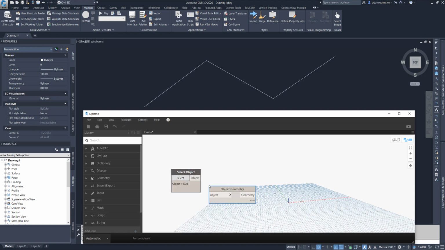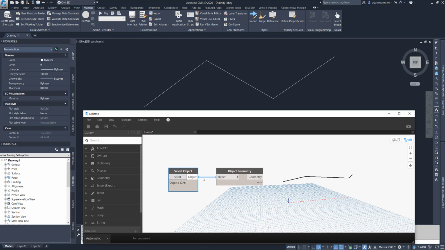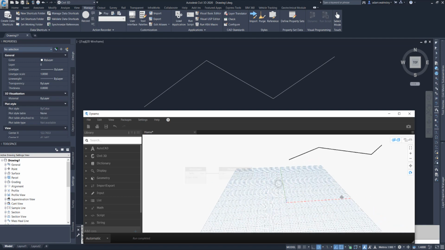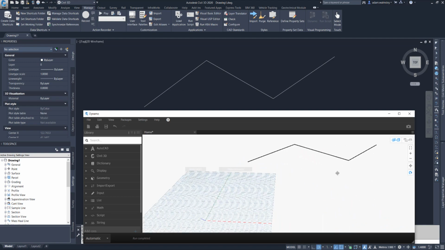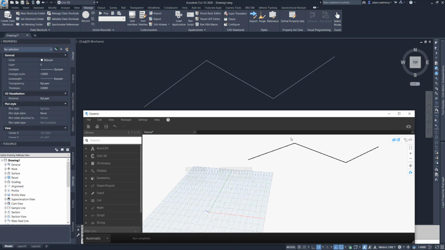object.geometry. And you can see if you hover over here, it's going to tell you what it does: get Dynamo representation of this object. Now you can see that the input of this node is object, the output of this node is object. So those two bits of information will flow together with the use of a wire. So now you can see that in the canvas here in the background preview, I have got that geometry in here, which is that polyline.